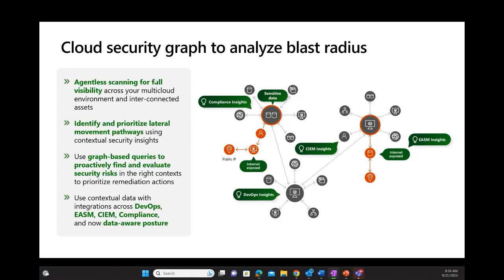Can go on and on. But the data is collected, and then it is used to build a graph for you so that we represent your multi-cloud environment. By the way, you must enable Defender CSPM for this capability. This is specifically for Defender CSPM.